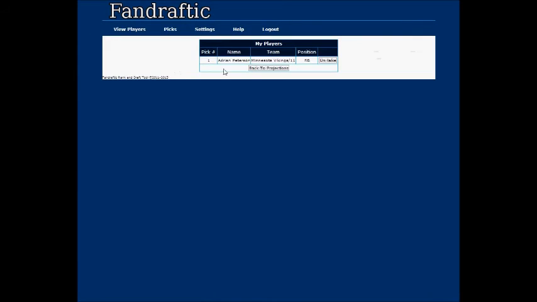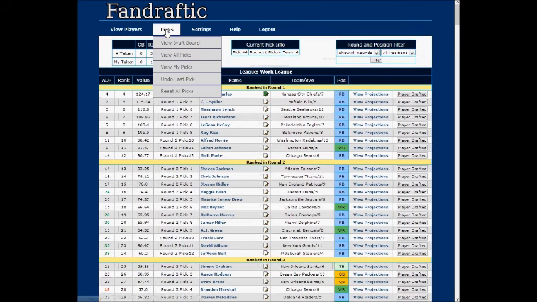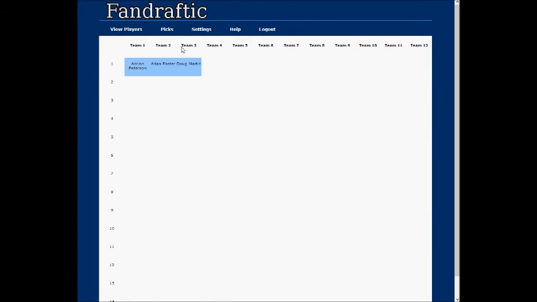We've also got the view my picks button, which will just show the players from your team. So that's just a quick look at your team. We also have under the picks the draft board, which I find the most useful. So we can see we've got a 12-team league set up here, and this is the first pick of these teams went Adrian Peterson, Arian Foster, Doug Martin.